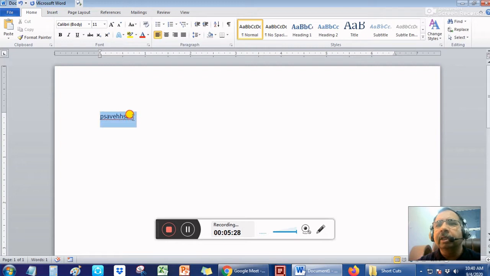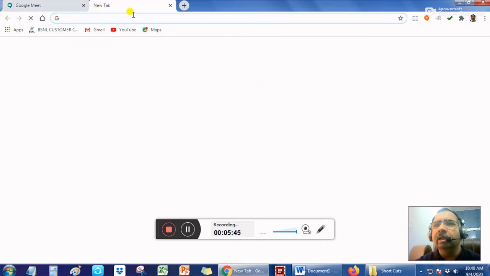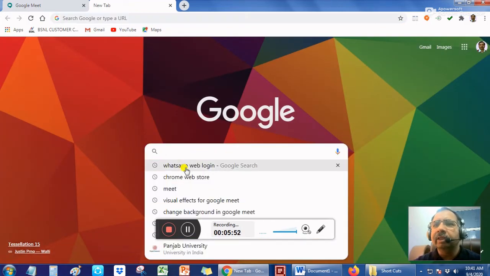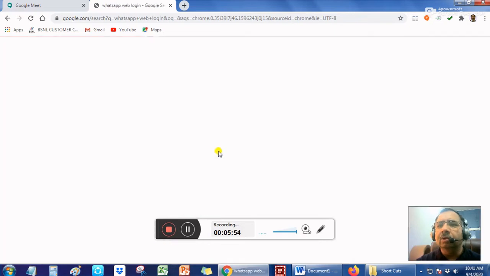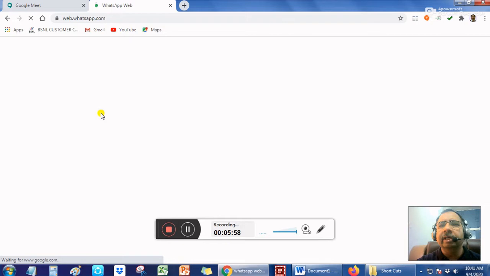Now copy this by pressing Control C, or there is a copy button here. So you copy this code. Now you share it through WhatsApp, suppose. Open another window in your computer browser and write here WhatsApp web login. So search WhatsApp web login. You will find WhatsApp Web here. Click here.